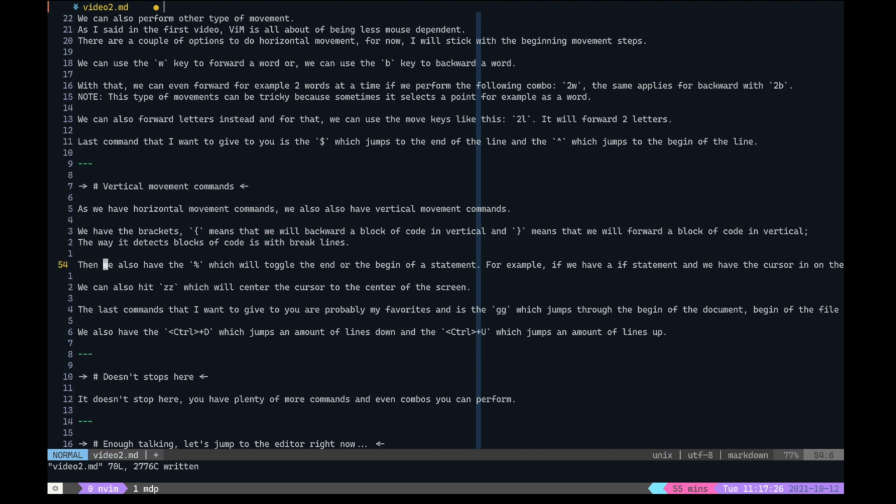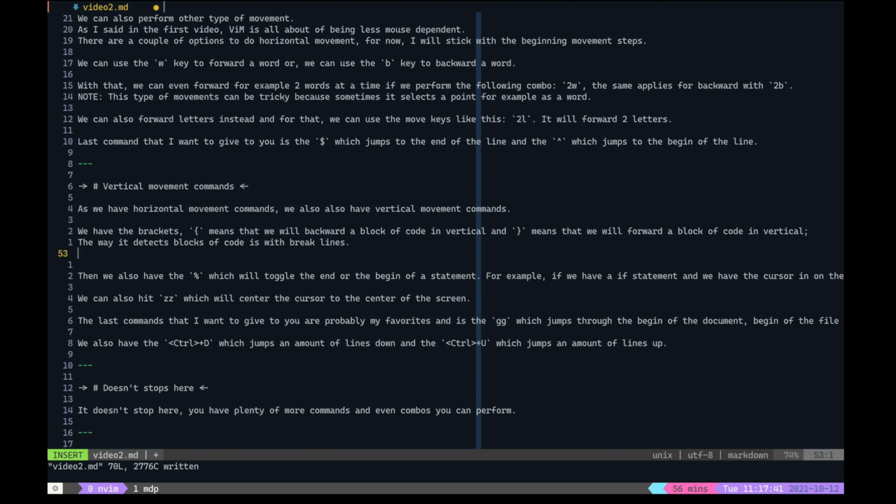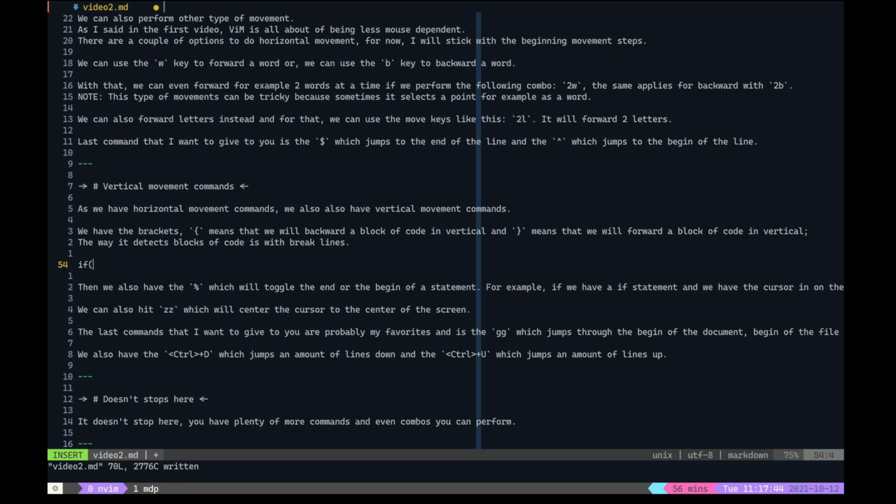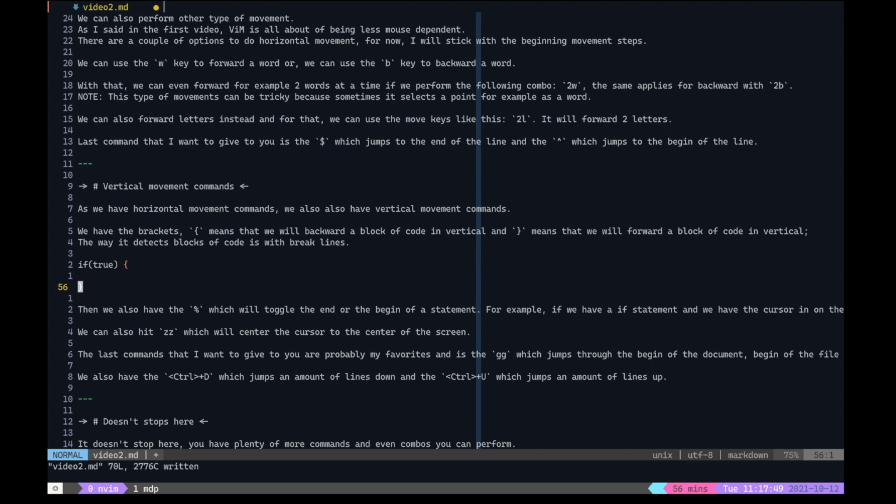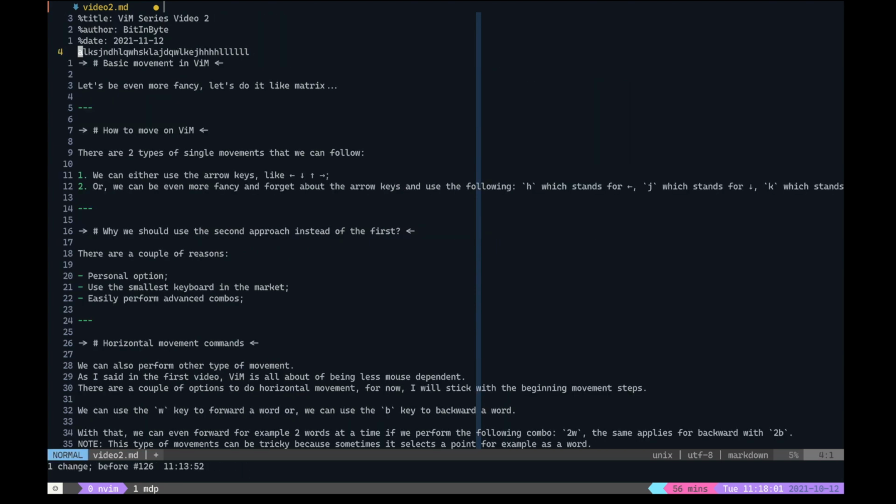We also have the percentage sign. I don't know if I can show you here. Yes, it's working here. So imagine that you have an if statement. If you press the percent sign, it toggles the brackets. I can show you with the if statement actually. If true, so we have these brackets. If I press percentage, it toggles the brackets basically. So if it's on the left bracket, it goes to the right bracket. So let's move on.